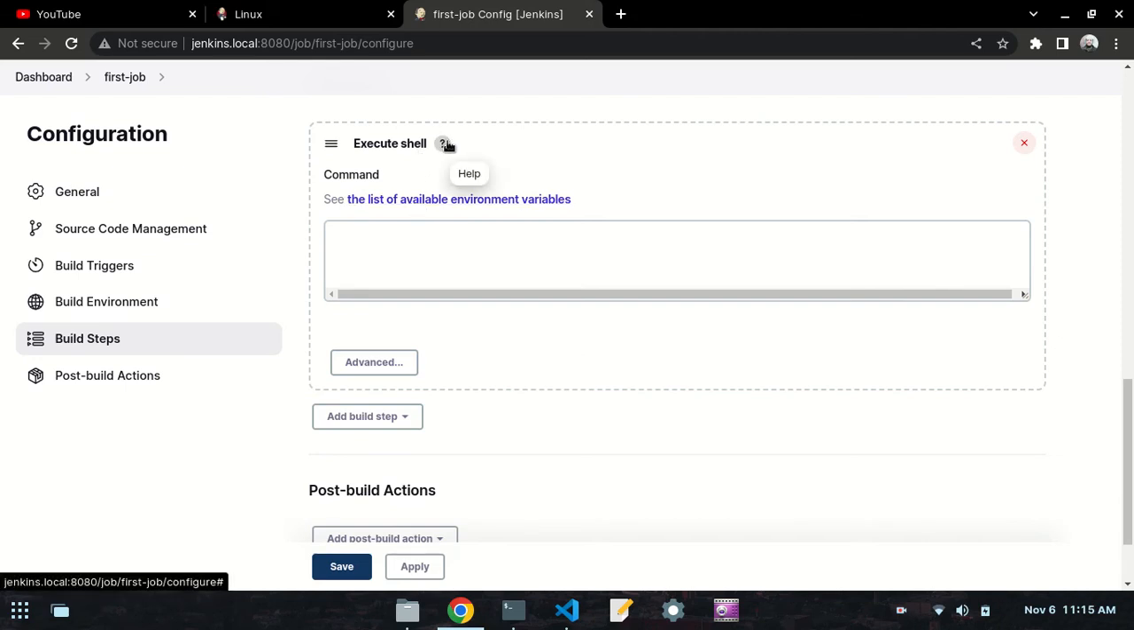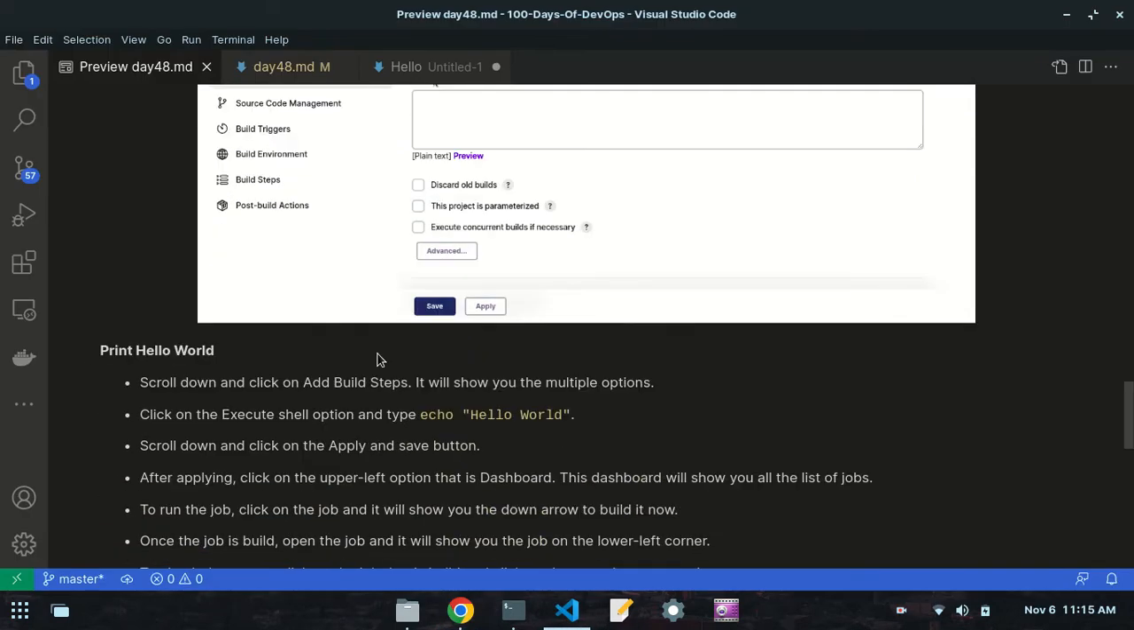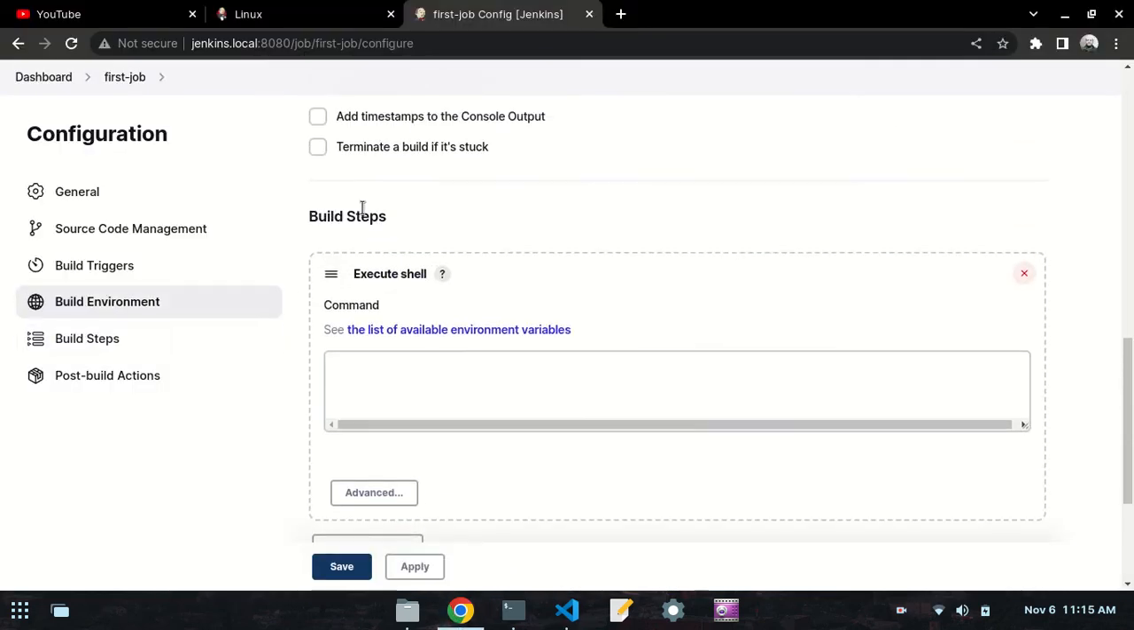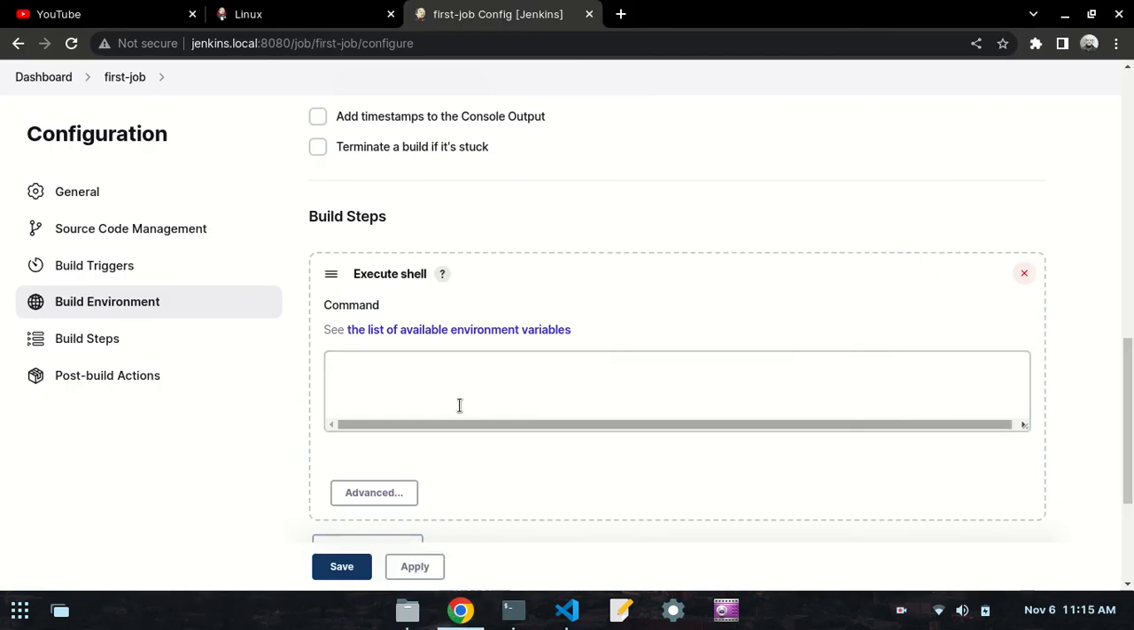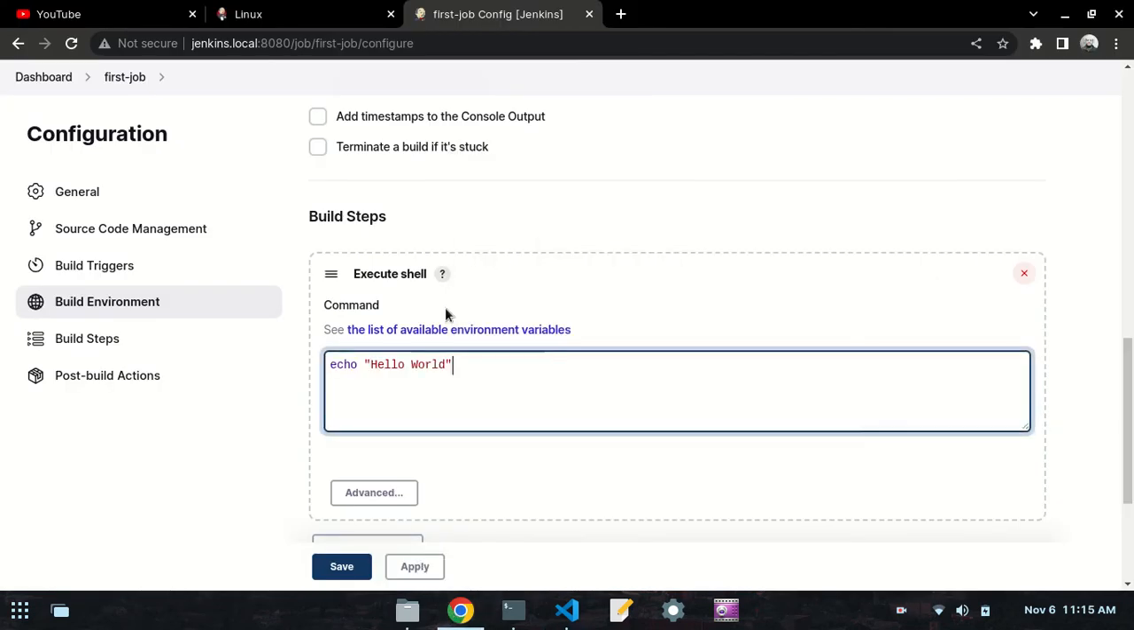So if you want to go to the help, you can also click on this. Alright, so I won't go to the help. Basically what you need to do is to create a first job, and the job will be hello world. So scroll down and click on the add build step. Alright, so this is the add build step, and after that it will show you multiple options. Alright, so I have selected the execute shell option, and after that what you need to do is to simply write this hello world. Alright, let's click on this hello world and paste it here.